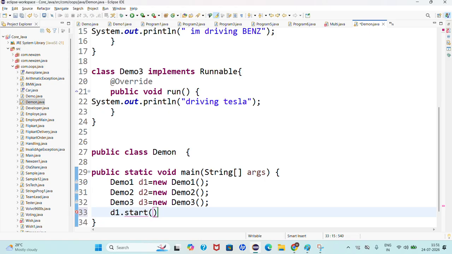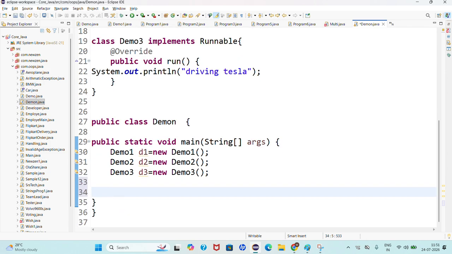So I want to start the task. Which method is required? The start method. But in Runnable, we have only one method, the run method. There is no start method. What can we do now? In that run method we can write the task. If you want to start the task, the start method is required, right? So how can we start the task? Where is the start method available? The Thread class is available.